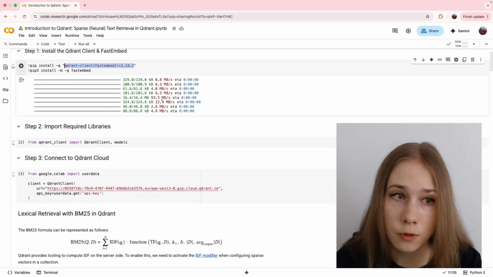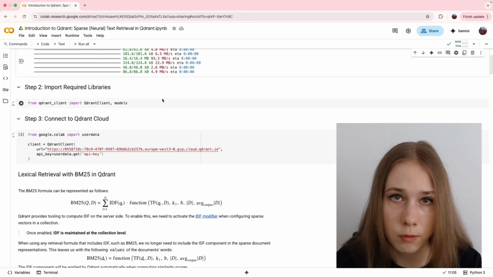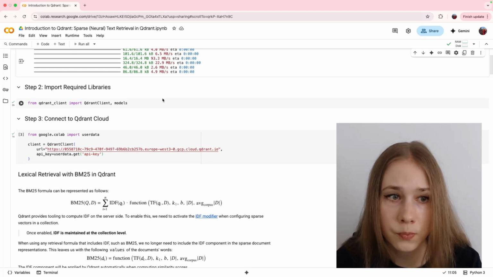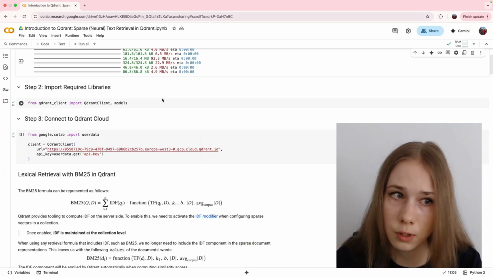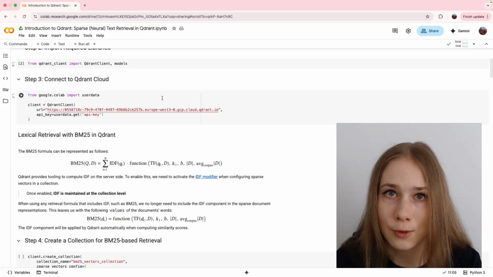Besides these two libraries, all the setup that we are using in this notebook is absolutely repeating the setup we were using in the previous videos of this course. So basically, we're going to use Qdrant Cloud. And if you don't remember how to do that, everything was already shown before.